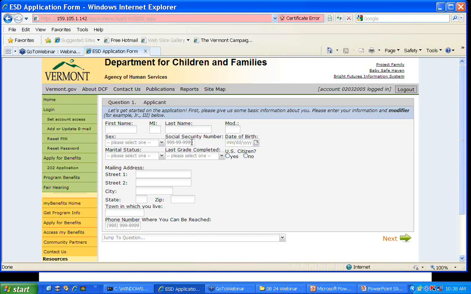Question wording is almost identical to that on the questions of the paper application. So question 1 is the applicant or head of household's identifying information. Let's pretend, for the purposes of this training, that my name is Barbara Howard. And so I add my information here, and then I click Next.